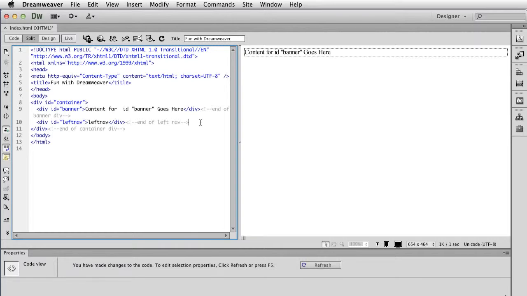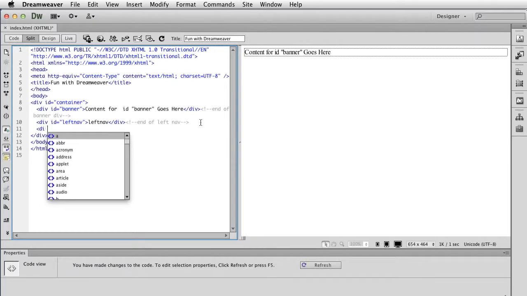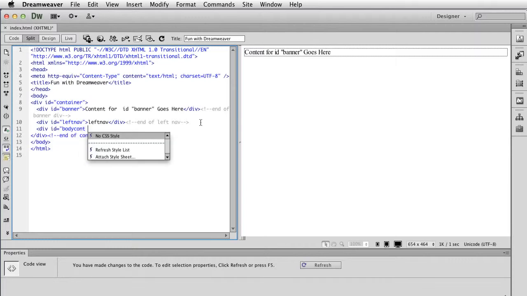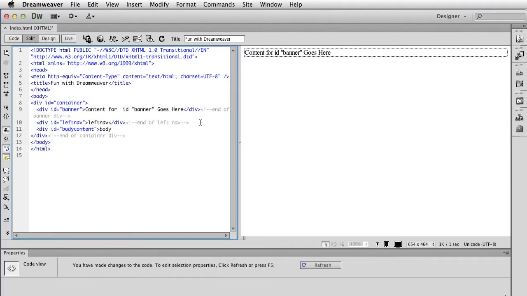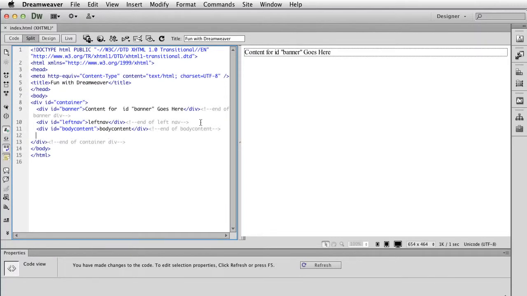And then I'm going to keep going down. Now I'm going to create a new one. Once again, name it something that makes sense to you. I'm going to create one more, and this one is going to be for the footer.